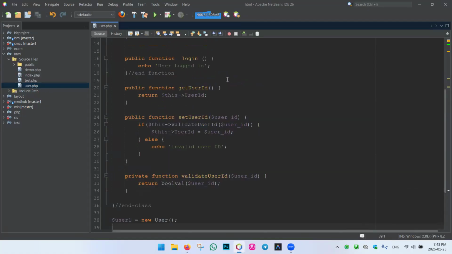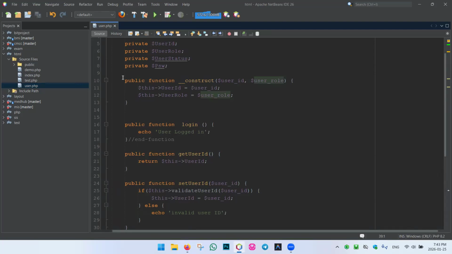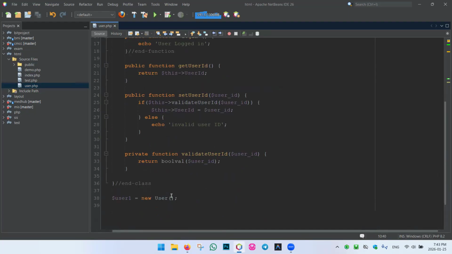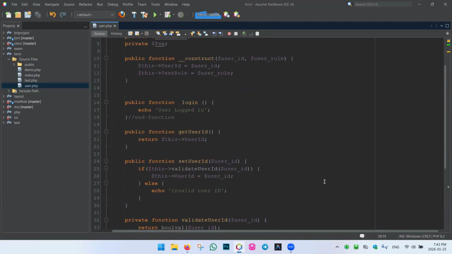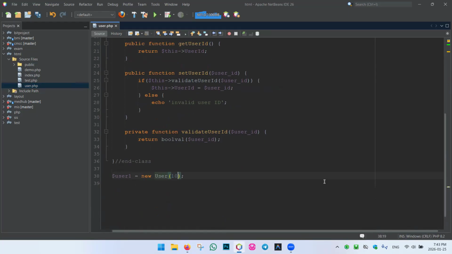The reason is now it calls our custom constructor, because we have defined our constructor. And the custom constructor is essentially a normal function, right? It has defined two parameters. These are mandatory parameters because we haven't submitted any default value. So you need to submit the values, right? The user ID and then user role. Let's say admin.